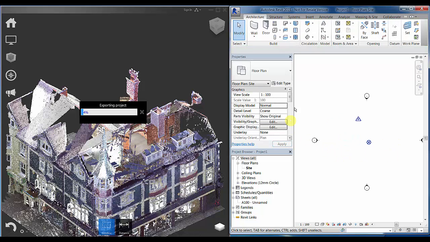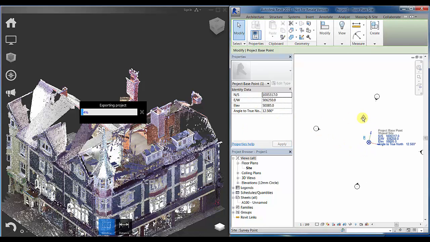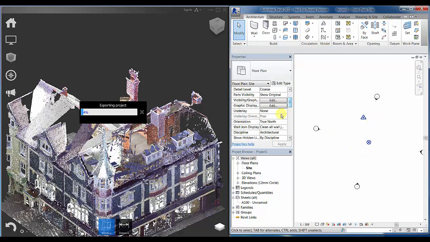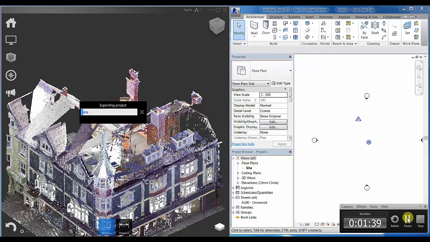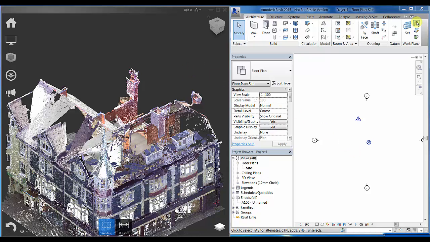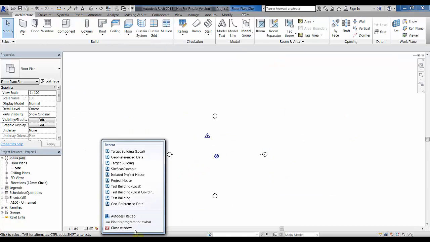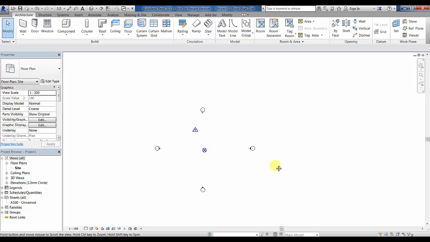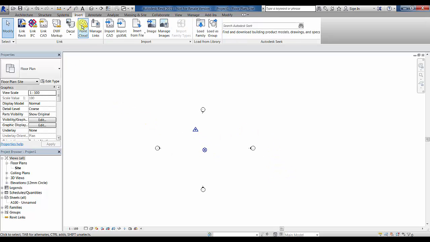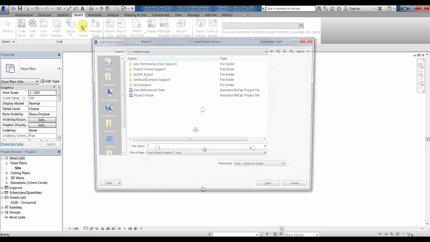I'll do another quick orientation check now, and I'm going to pause the video and restart it when the export completes. When I close down Recap, I'm actually going to do this without saving the changes, as I want to keep the original georeference data. If I maximise the Revit window, I'm now ready to bring the scan data into Revit to use, and I'm going to go and find that RCS export and import it origin to origin.